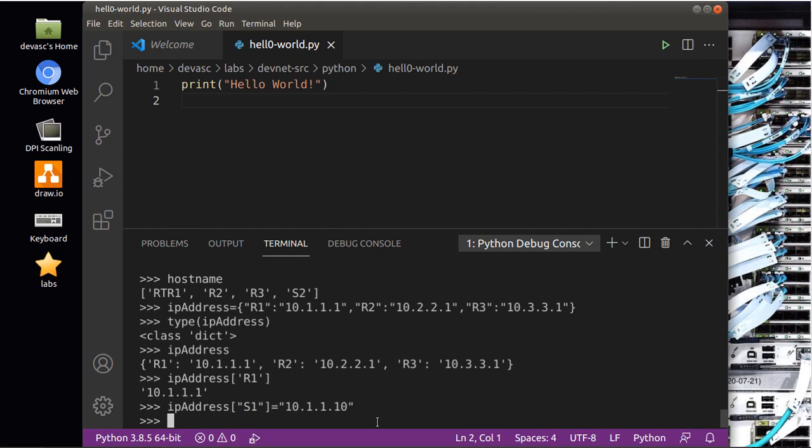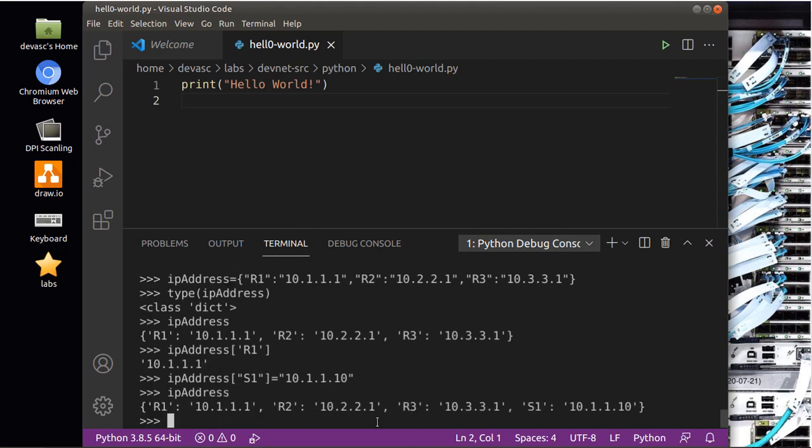And hit enter. Now let's go ahead and double check our dictionary and see if it added S1. So ip_address and hit enter. And we can see that we added our key value pair, our key of S1 and its address.